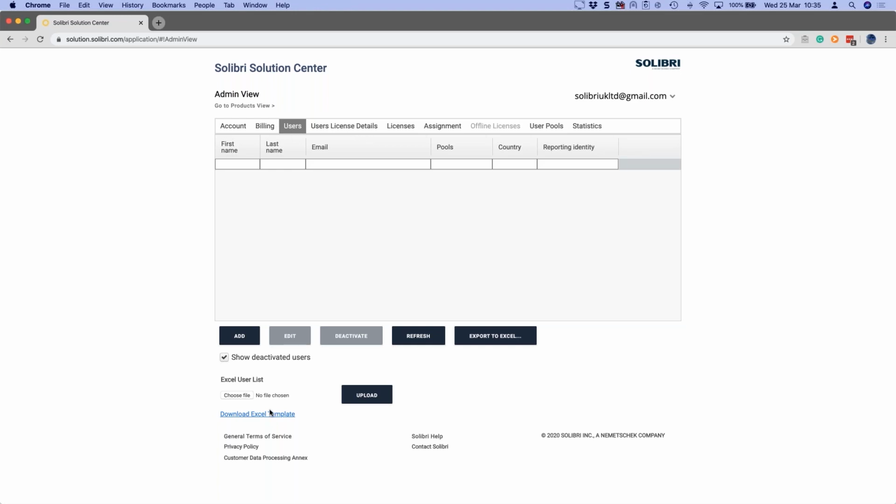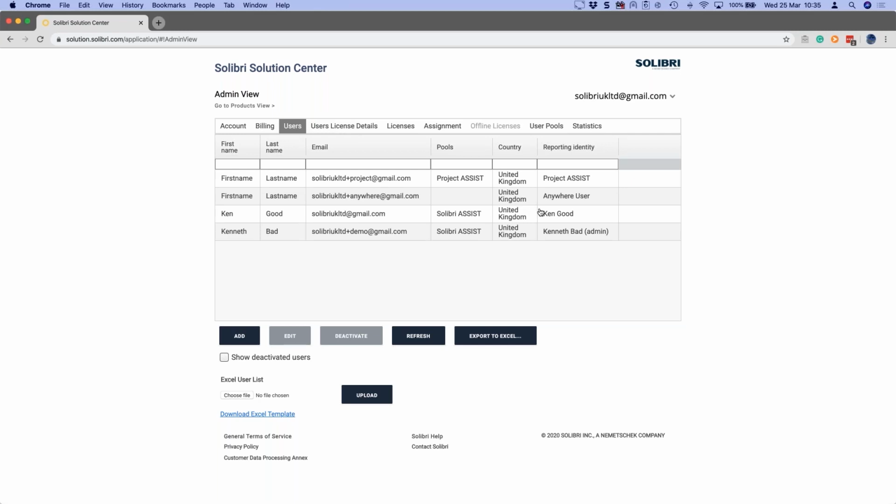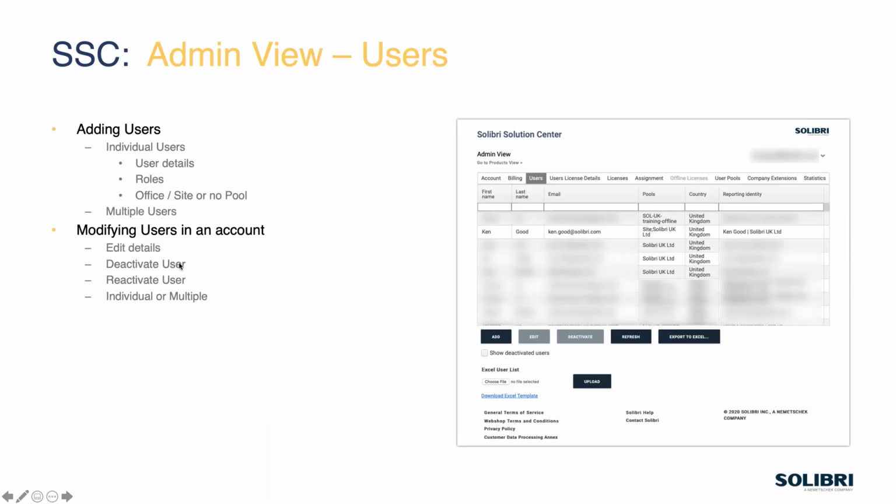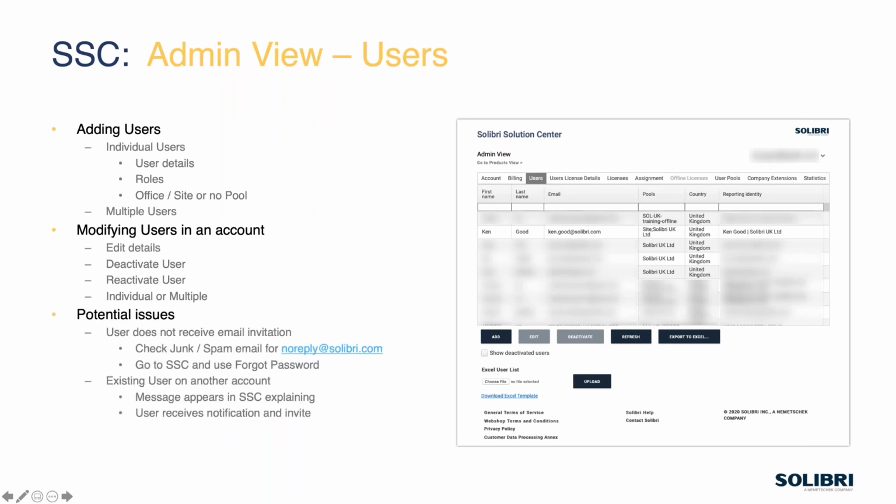So let's just go back to regular users and then we can see everybody in the list again. Also, we can do that from the Excel sheet that I showed earlier as well. Some of the potential issues we get, administrators get hassled because people haven't received emails. Usually they have actually received the emails, they've just ignored them or deleted them. So there's a couple of quick things to check there.